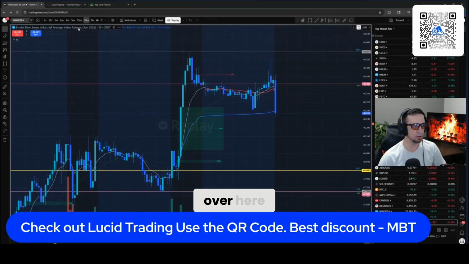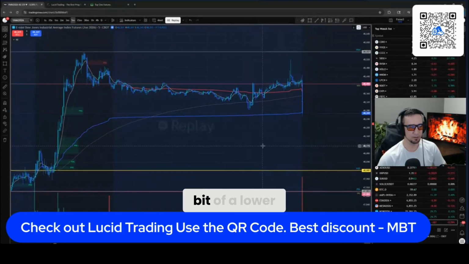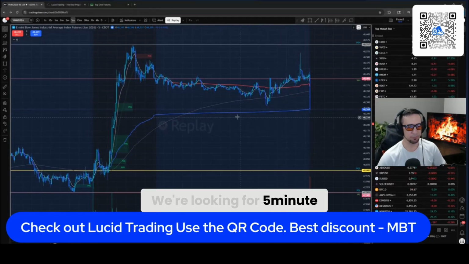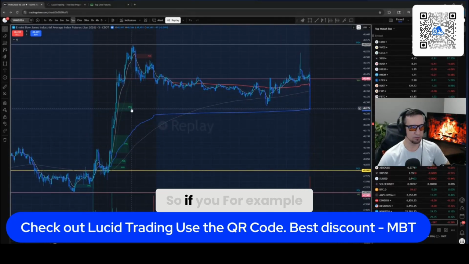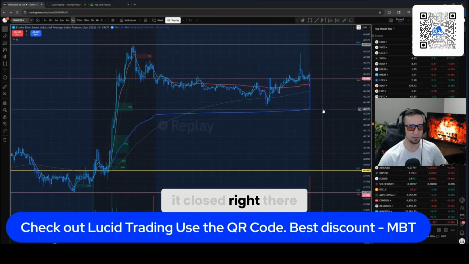So let's go back over here. We're going to hit the 5-minute time frame, as I like to be on a little bit of a lower time frame at the start of the session. We're looking for 5-minute fair value gaps. For example, this one here is a bullish 5-minute fair value gap. This candle did not close below it. As you can see, it closed right there, which lines up with the fair value gap.